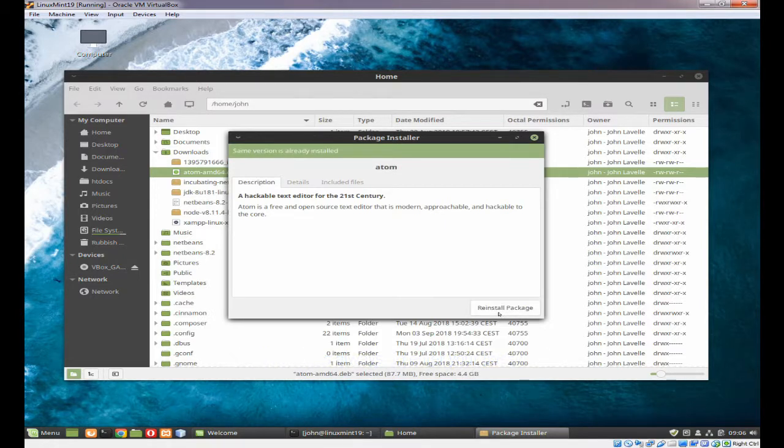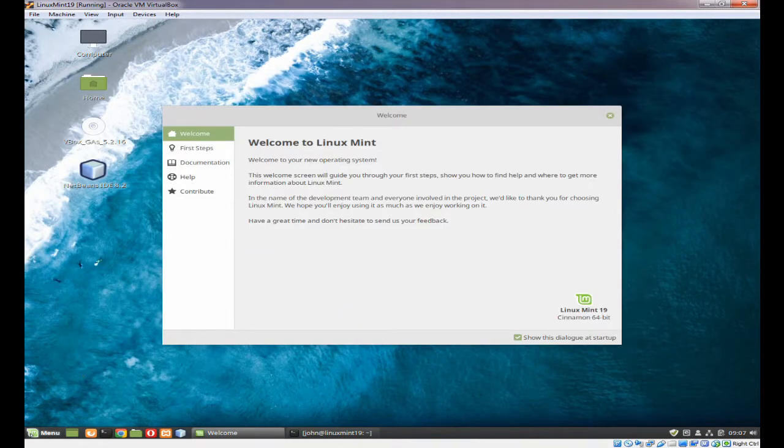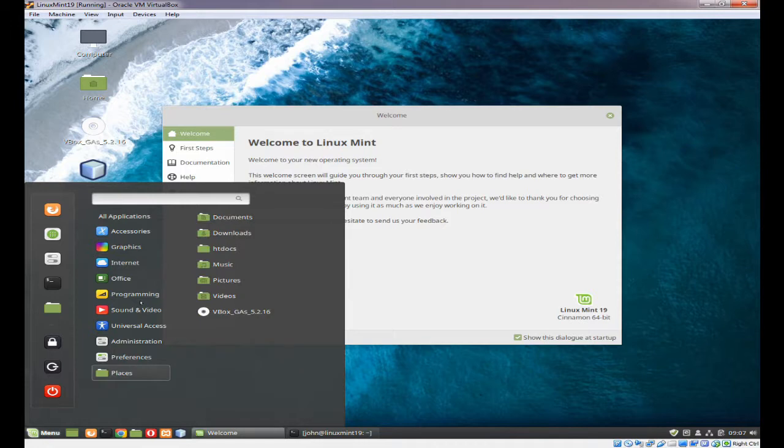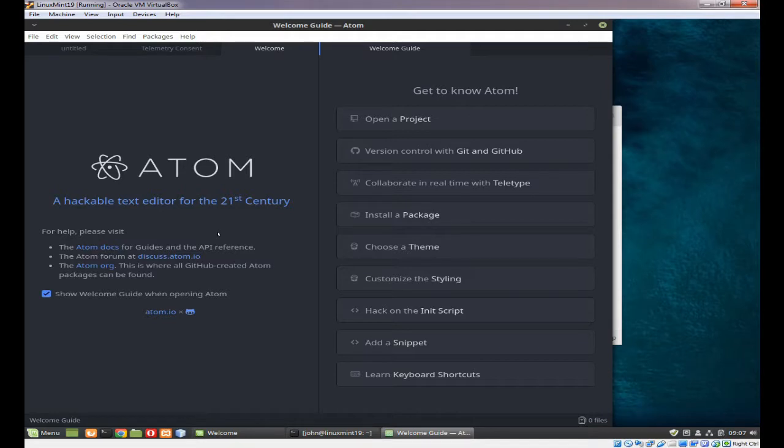Okay, once it's installed, what you actually see is it says reinstall package and same version is already installed, which isn't really intuitive to tell you that the item's installed, but when you get those messages, it's installed. Okay, so we now have Atom on our system, and if we click on Programming and we click on Atom, there we have it. Atom is now fully installed on the system.